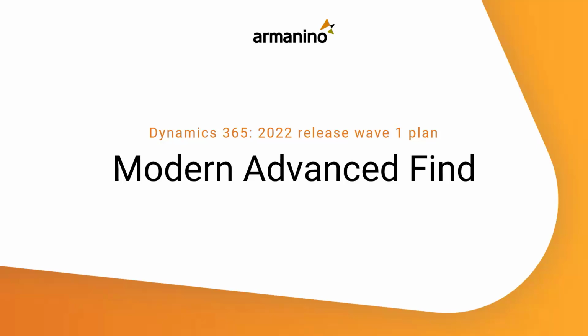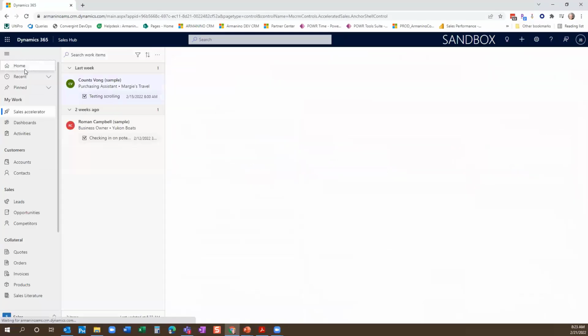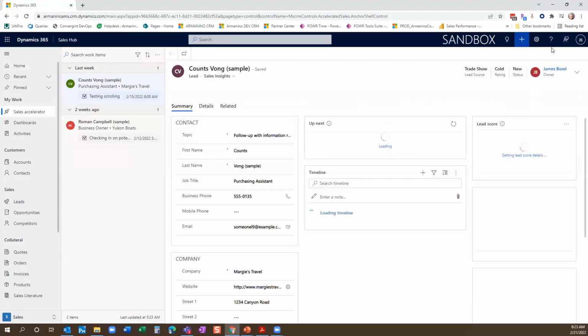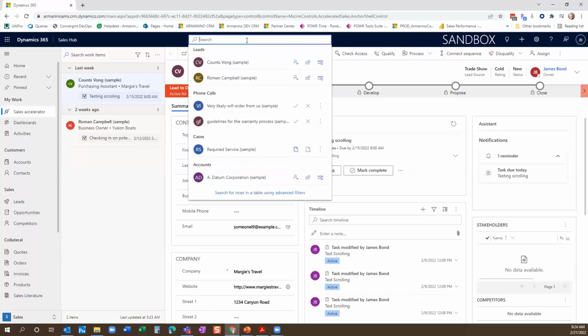And today I'm going to walk you through some of the new features of the Modern Advanced Find that is included in this 2022 Release Wave 1 of Dynamics CE. So if we bring up our dev environment, the first thing you'll notice is that we no longer have our funnel up at the top to get to Advanced Find. So now, in order to search for those records, we're going to want to enter the Advanced Find through the global search bar at the top.